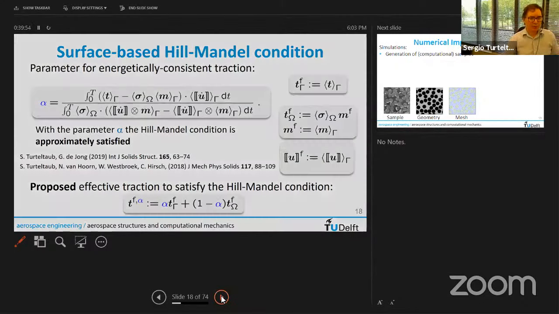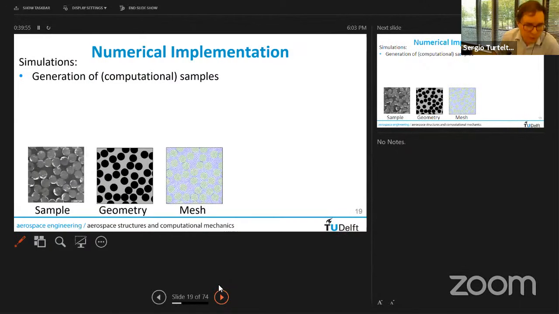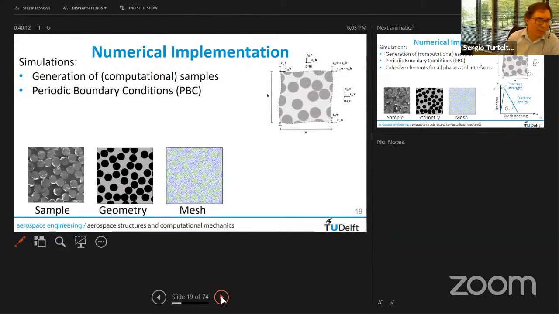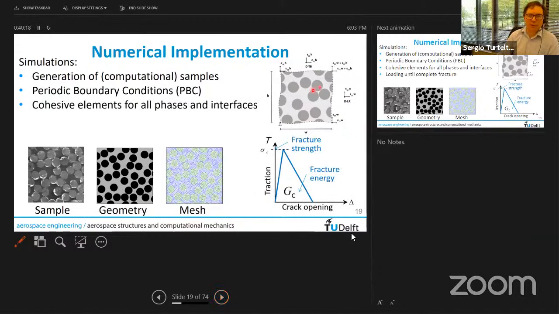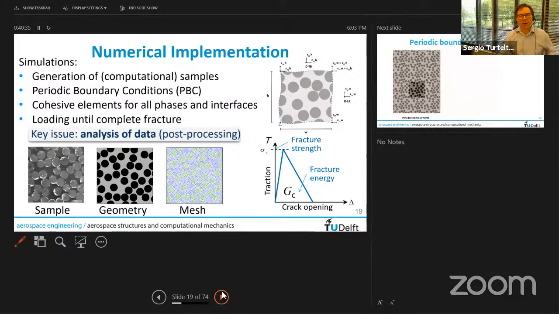To do that, we have to do some simulations. I'll skip a little bit of the details, but I'll just tell you it's rather straightforward in the sense that you take a sample, you create a geometry from there, you put a mesh, then apply some periodic boundary conditions in this case. Then we have to insert cohesive elements everywhere, and then we specify what is the matrix, what is the fiber, what is the interface. And then we run the simulation until we load this in a way until it cracks completely. And then the key aspect of all this is to do the post-processing. So this is where things are interesting.